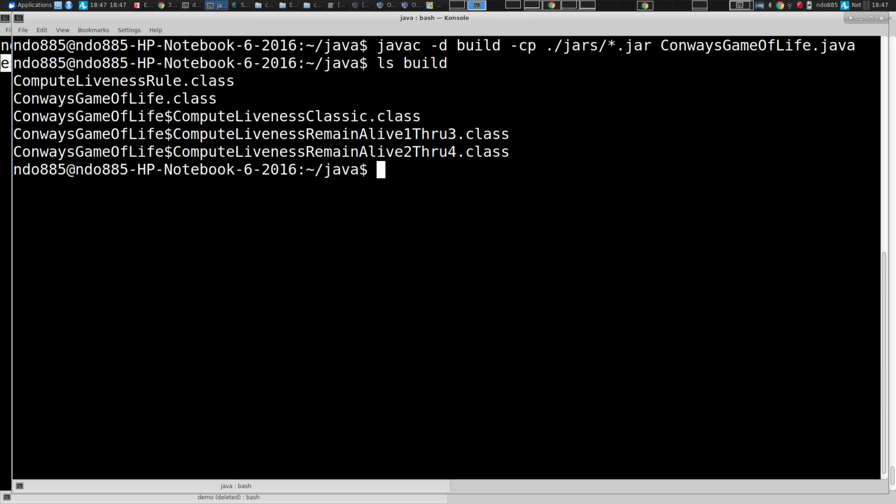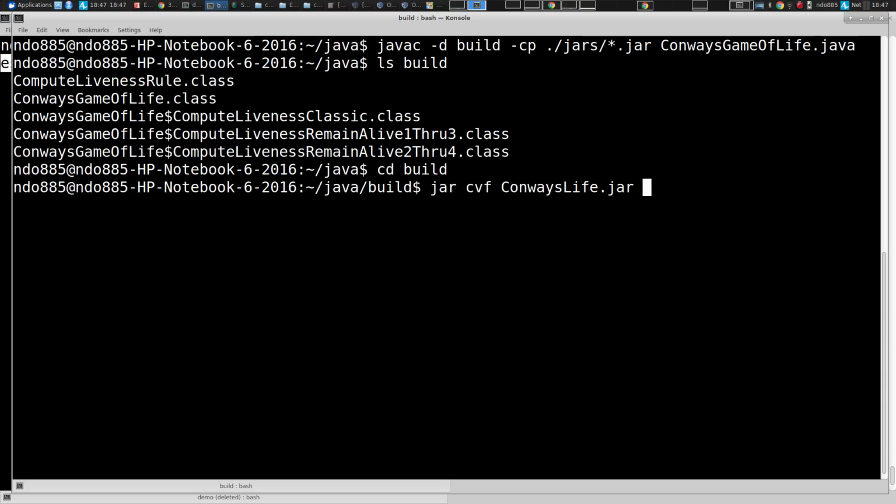So in order to do that, instead of needing to always refer to a build folder with these class files, we could go into that build folder and we can use the jar command. Jar is a portmanteau of Java archive, and here we are going to use it with options CVF. So this shares options with tar in this regard. We're going to create a jar file. We're going to do so verbosely, print out information, and we are going to specify the name of it. And the name of it is going to be conwayslife.jar.